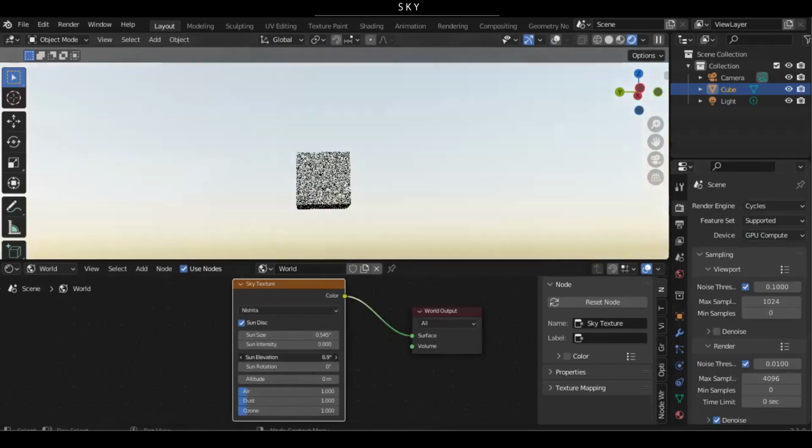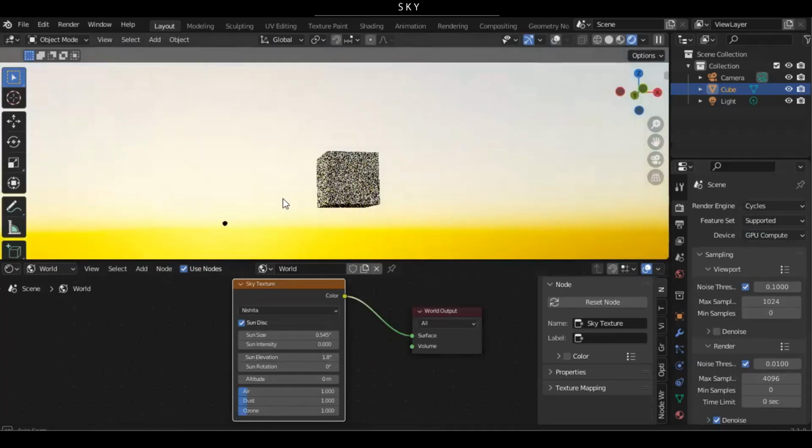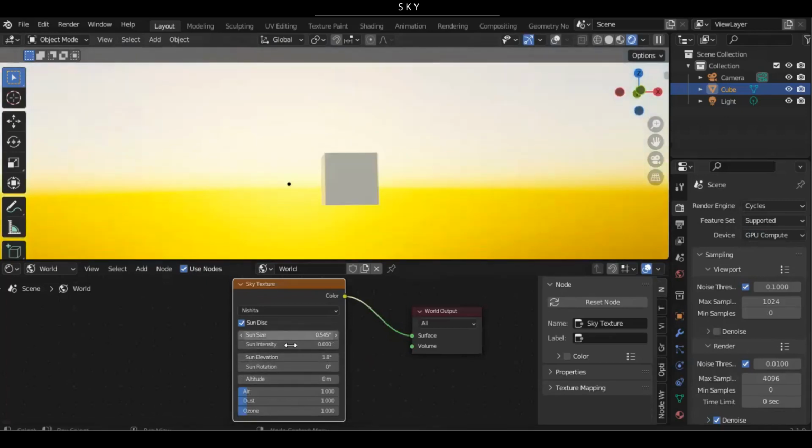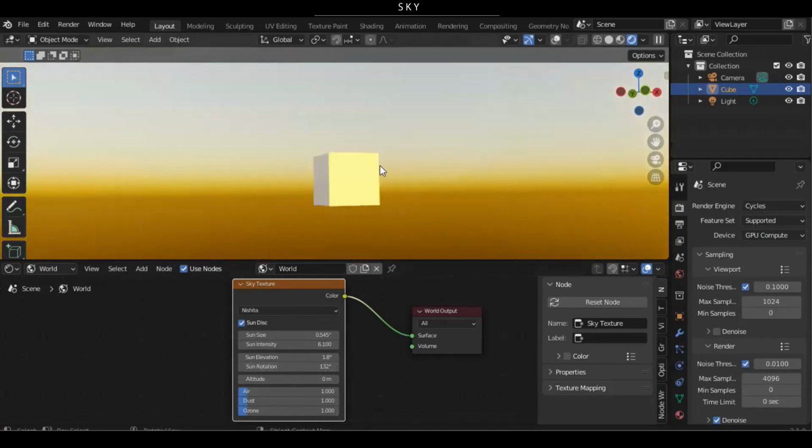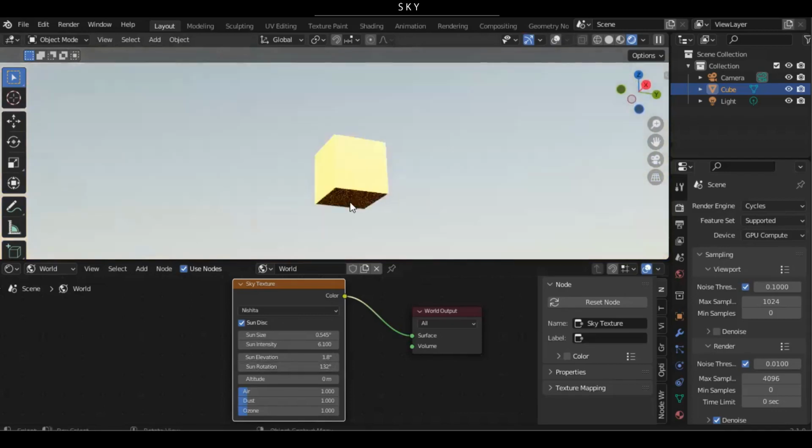You can lower the sun elevation itself, and you can see we're getting this little sun over there. And we're getting some nice sunset colors from the horizon upward. Basically, you should just mess around with all of these options. That's just kind of what I do. Sun rotation will allow you to actually move that sun around, and you'll see we're getting some nice direct sunlight on the cube now.